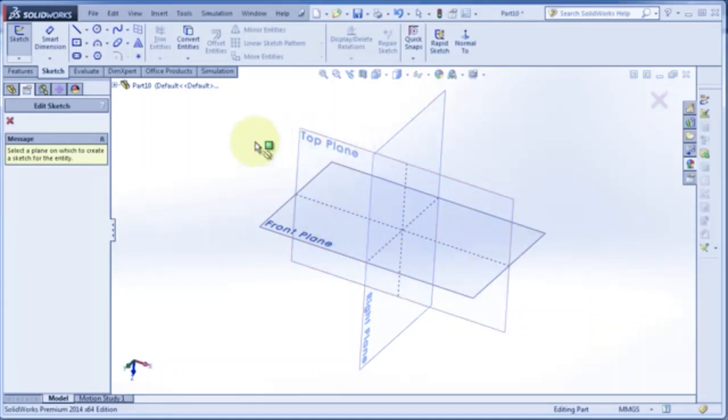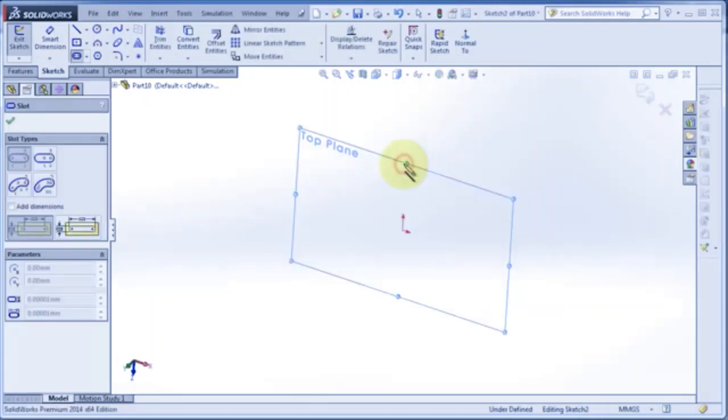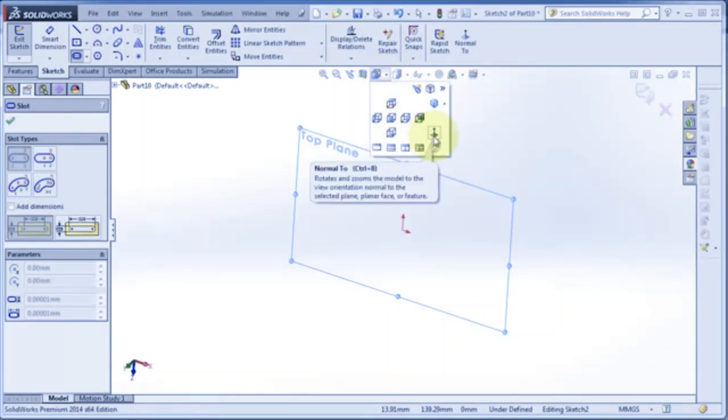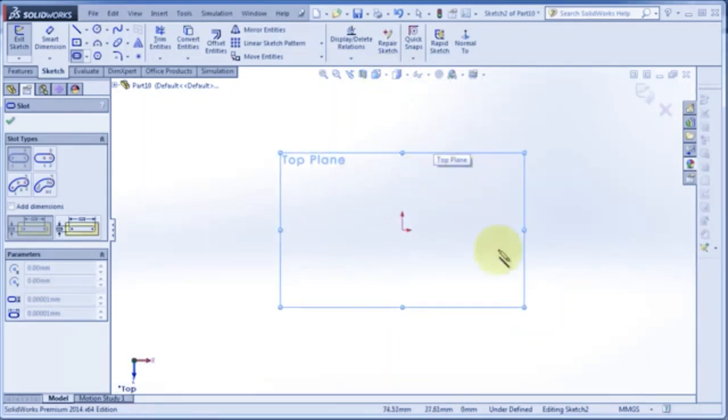So maybe that can give you a better view of the orientation. Let's select the top plane here. Now we are in the top plane menu. So let's click on the normal to here, or from the orientation menu, normal to. So we are normal to the sketch. In this tutorial we're going to talk about the slots and circles.